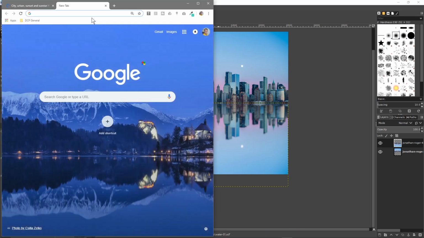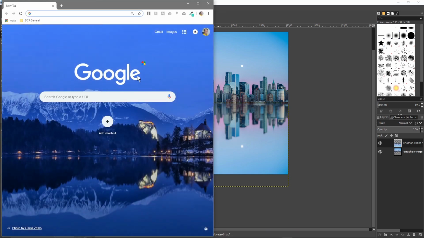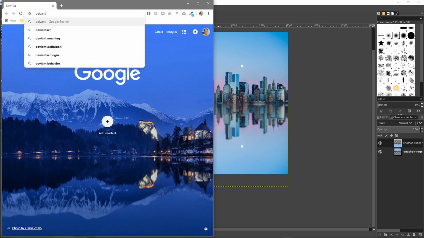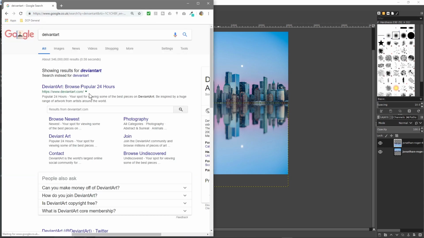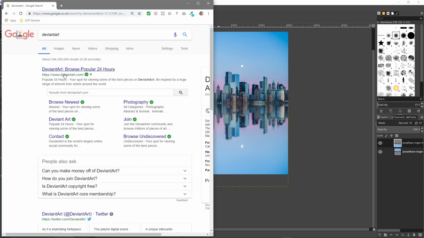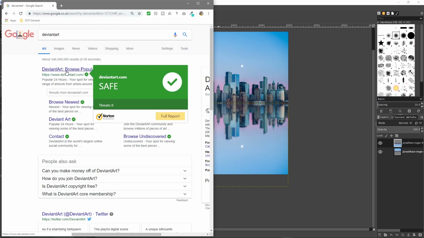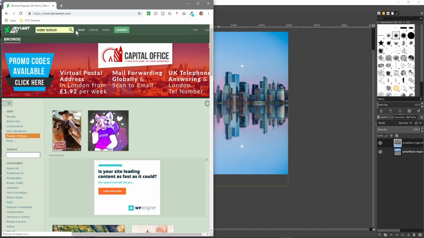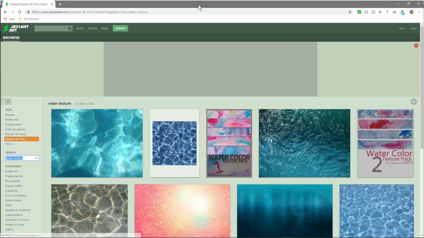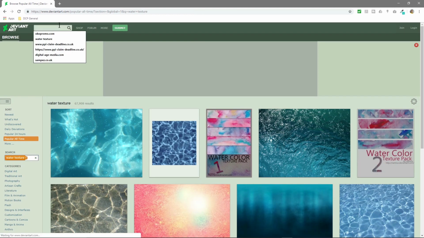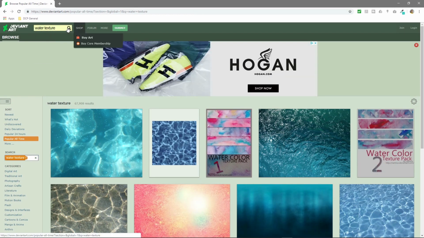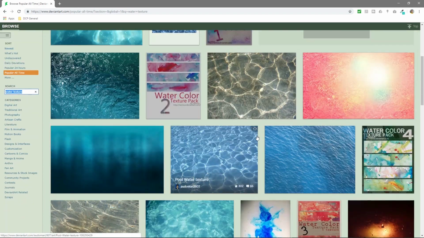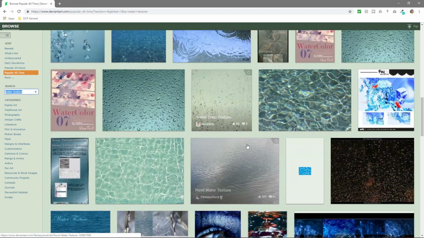We can open up Google Chrome and we're going to go to DeviantArt. So we'll go to this website, and in here we're going to search for water texture. So we're searching for water texture, and then click search on this website. And we want to find something that will work well with our image.